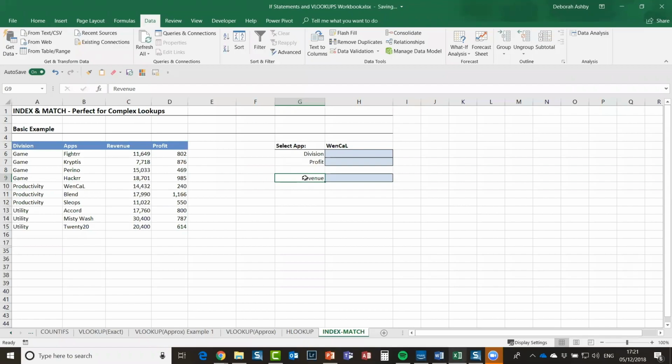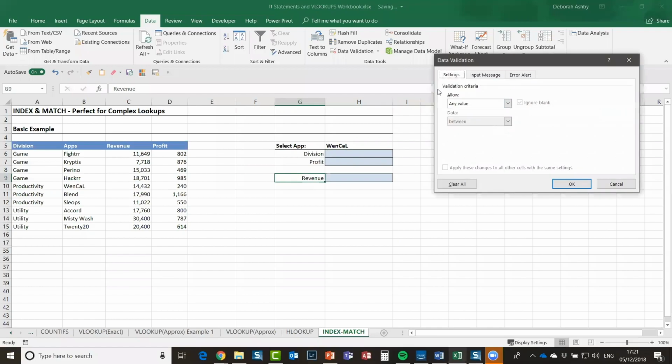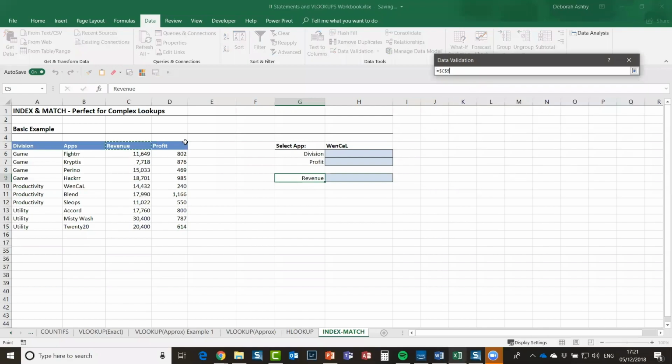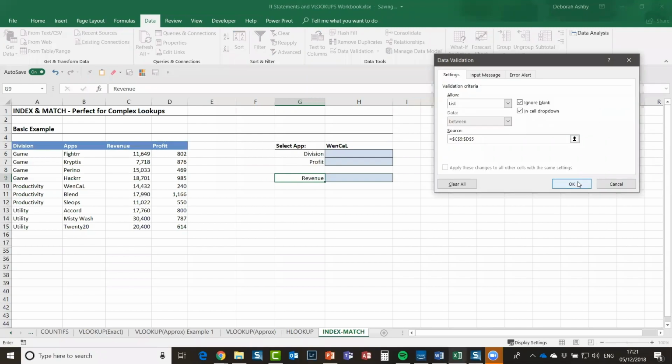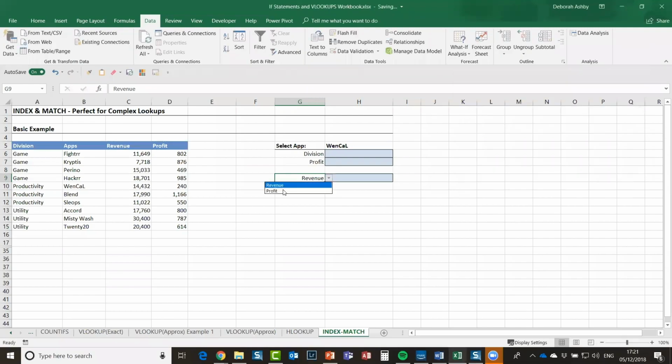So I'm going to use the data validation utility again. If you remember when we created this list, we used data validation, we highlighted what we wanted in our list, and we got our little drop down. So I'm going to do the same. We're going to go to data validation. I'm going to select list and my source. So what do I want in the list? I basically just want revenue and profit. So I'm just going to highlight those two and click on OK. So now I have a little drop down which will allow me to toggle between the two.